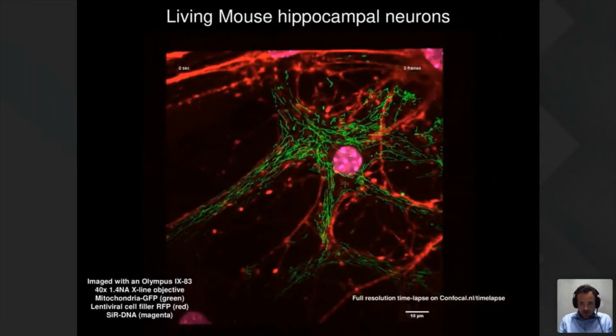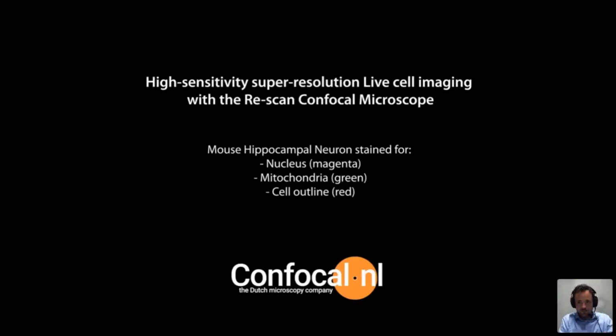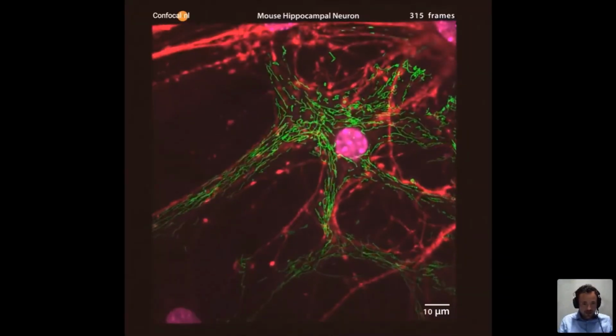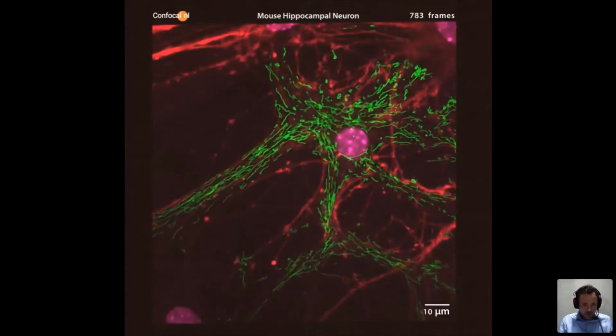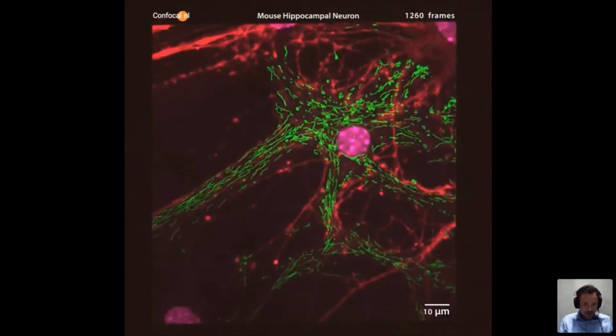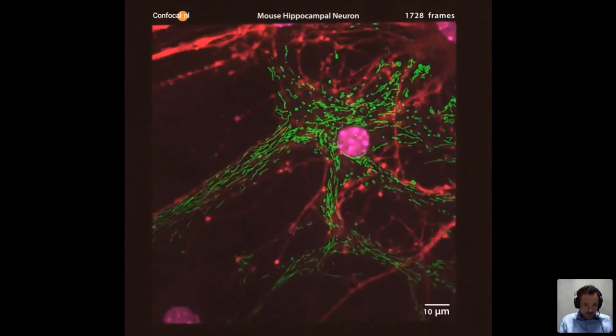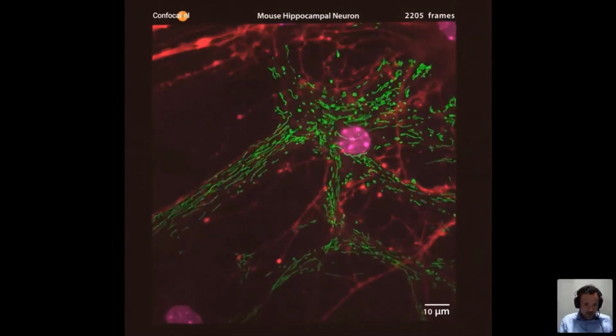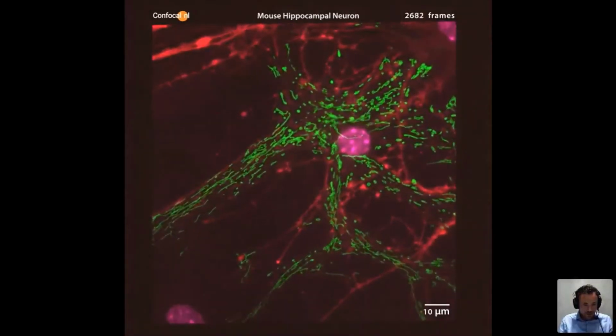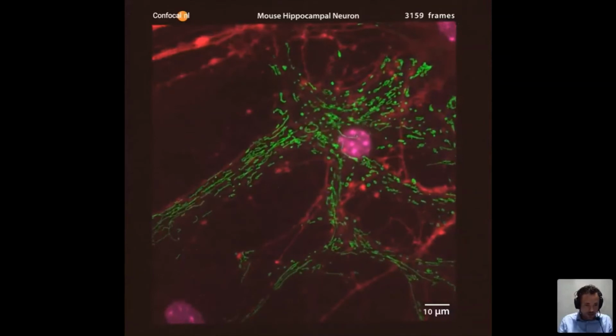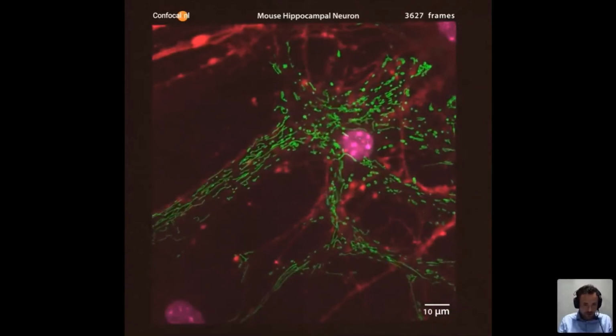Here is a very nice movie that we made very recently as well. These are mouse hippocampal neurons, and they're stained for mitochondria in green. In magenta, you find the nucleus. And in red, this is a self-filling dye which stains the neuron specifically. And watch all the dynamics that are going on here. You can see all these mitochondria being moved around. You can see some transport here.